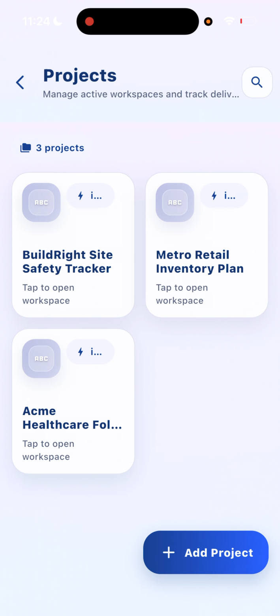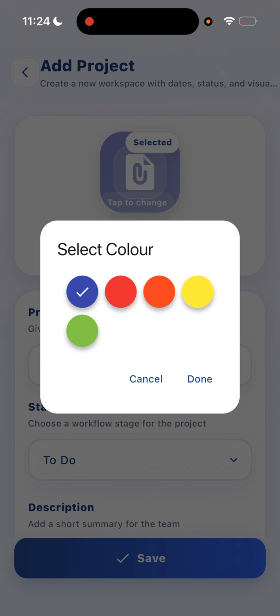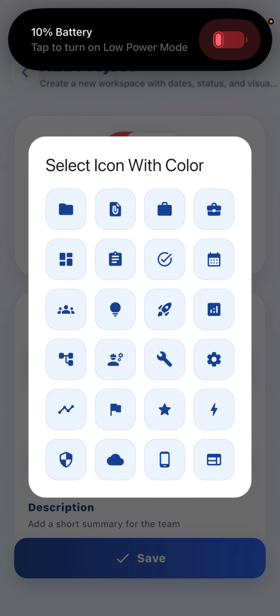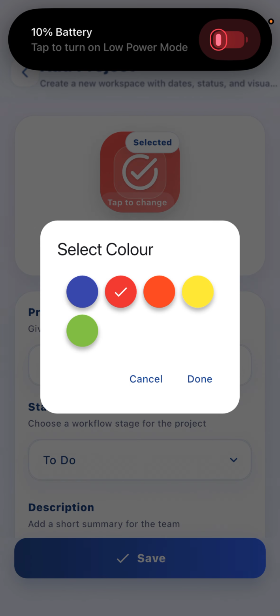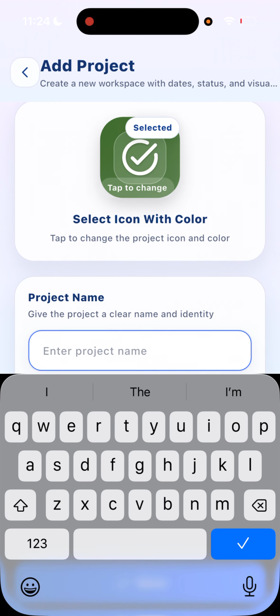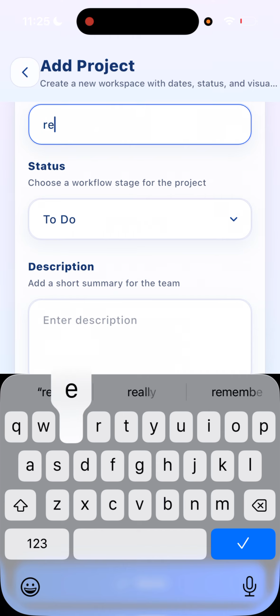As I already explained, you can create your project. You can select your icon according to your project, and select the color you want. Let's say I'm going to select this one, and this is the logo, and I can give any name to my project. Like say, I'm working with one of the companies, I'm giving Real Enterprise. That is one of our clients.